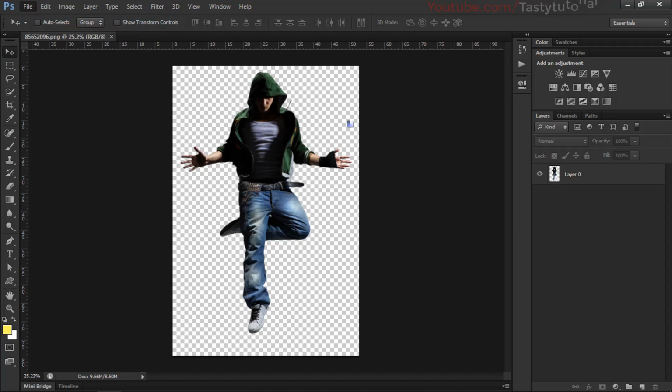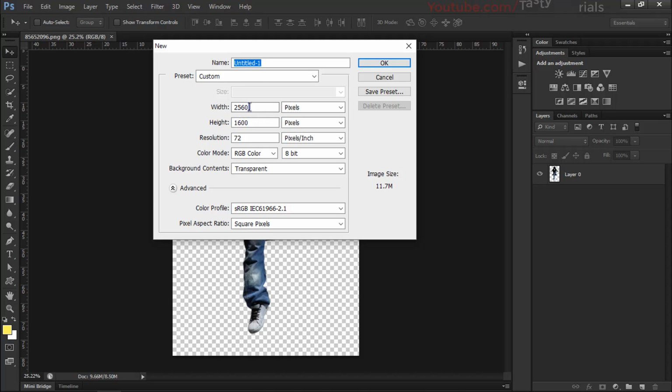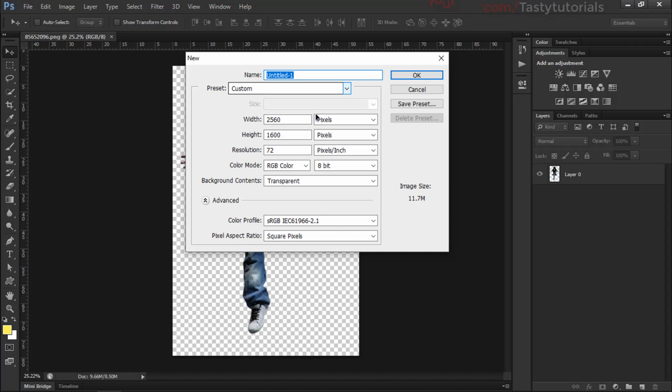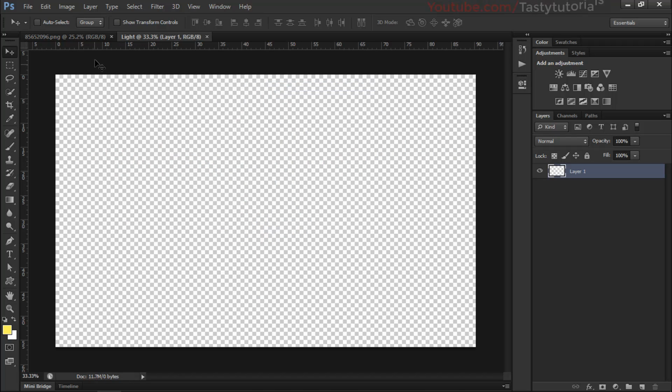Go to File, New, we will create a new document. The size of the document depends on your choice. The size of the document is 2560 pixels by 1600 pixels, and the background contents are transparent as well, and we will name this as light. So that's it. Now click on OK. We'll create a new document.